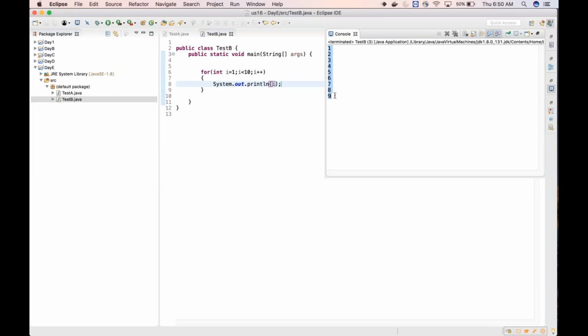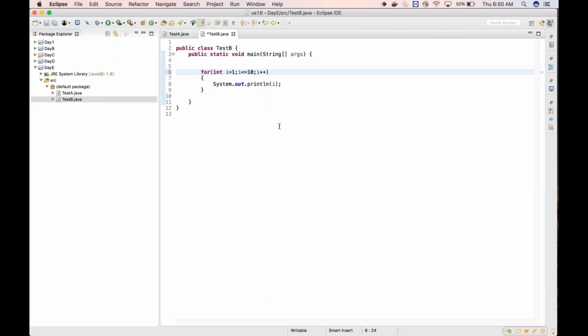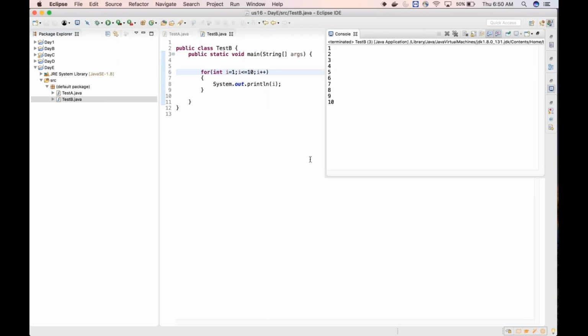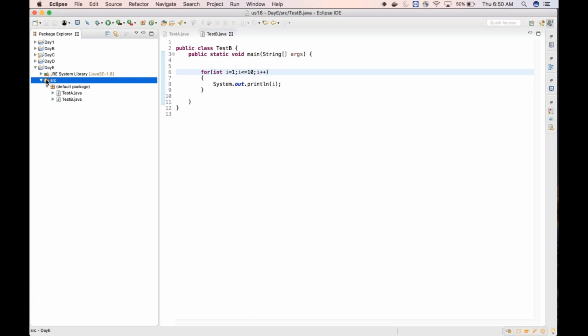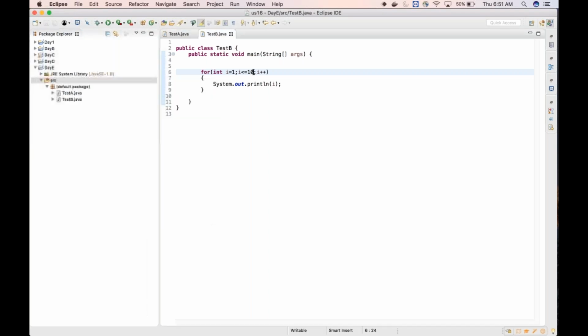Okay, so it is printing 1 to 9. What is our requirement? We need to print from 1 to 10. So put less than or equal to 10. So now it will go till 10. Okay, so now the interviewer will tell you, hey, write a program to print the numbers from 1 to 5. So what will you do now? Instead of 10, you will make it 5. Clear?